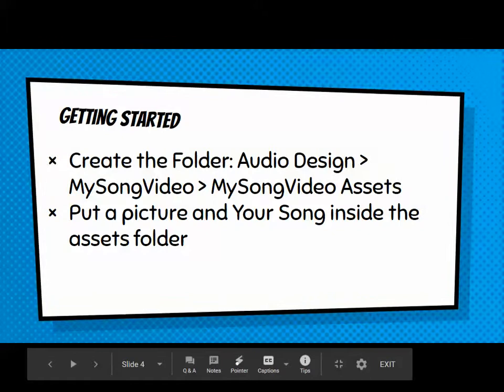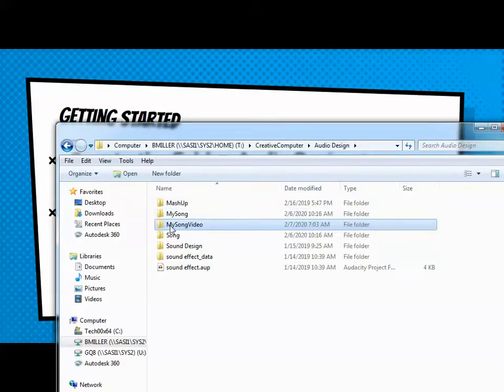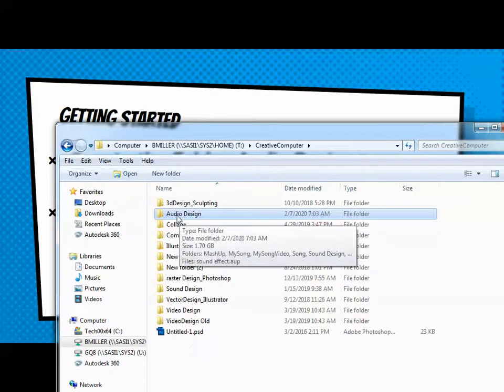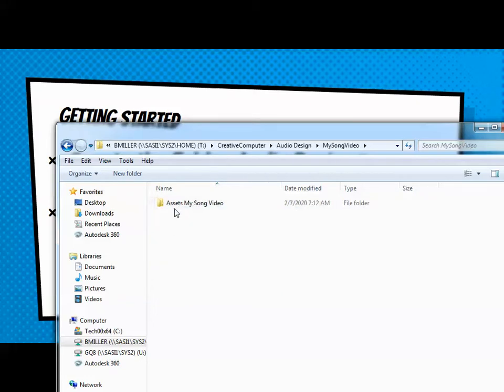So you have to create a folder. You have a folder called audio design. So you have Creative Computer, you have audio design. If it's sound design, that's fine too. So inside audio design, you should have already had your song. But now we're going to make a folder called my song video, and inside there you're going to have a folder called assets for my song video.